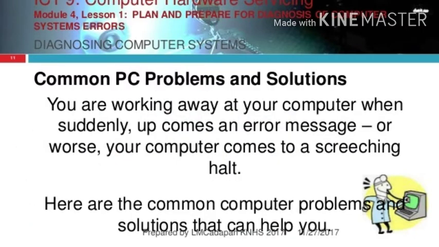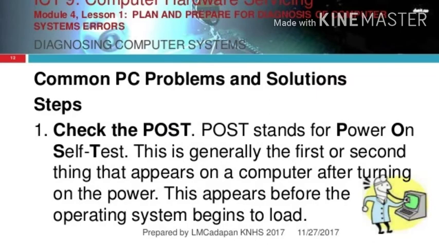Common PC problems and solutions. You are working away on your computer when suddenly an error message comes up, or worse, your computer comes to a screeching halt. Here are the common computer problems and solutions that can help you. Check the POST. POST stands for Power On Self-Test. This is generally the first or second thing that appears on your computer after turning on the power.